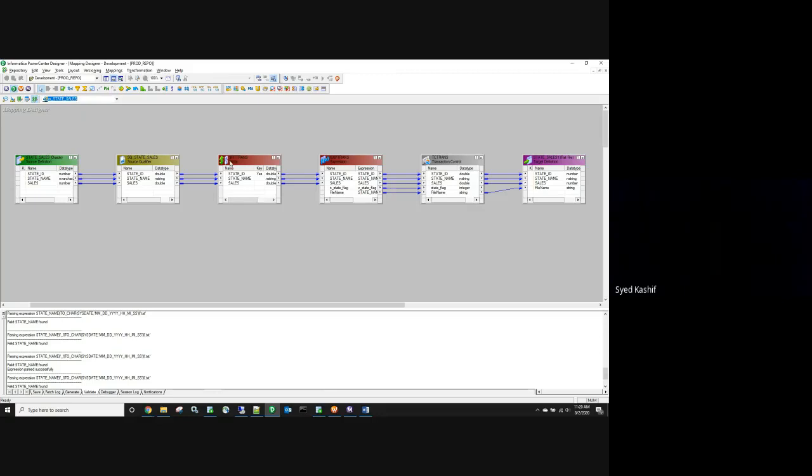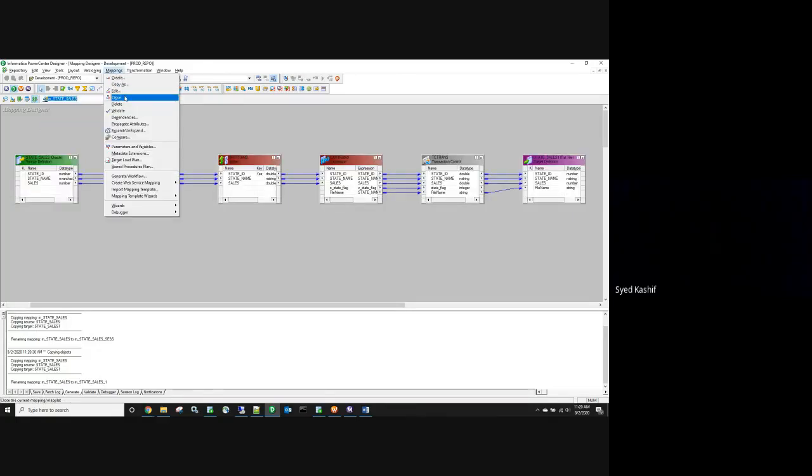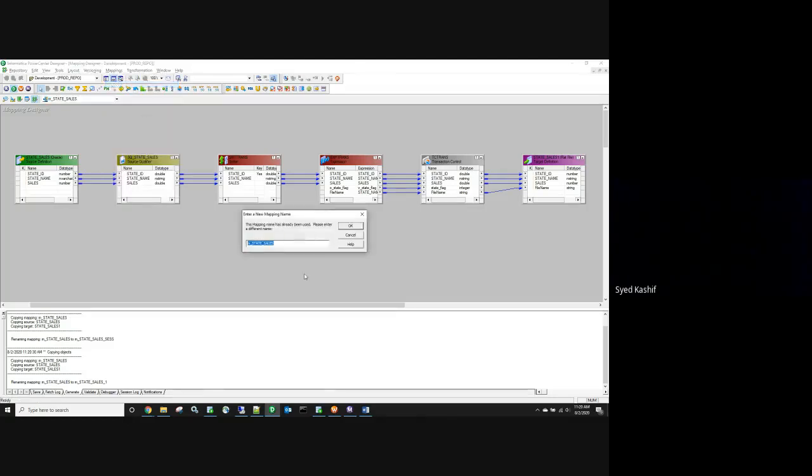Okay, I have 5 mappings which are using the same code. This sorter, expression, and transaction control. So for example, this mapping, copy as _1. Okay, and let me go back to this one. Again, I have the same code in 3 different mappings.